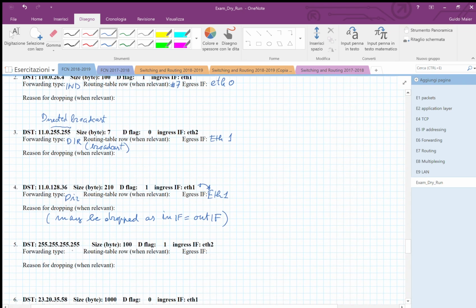Next example, here we have this destination address. This is the limited broadcast. So in any case, a router that receives this packet will drop it, will not forward it, because it means that the packet was transmitted in a broadcast way, but it has to remain local in the same network.